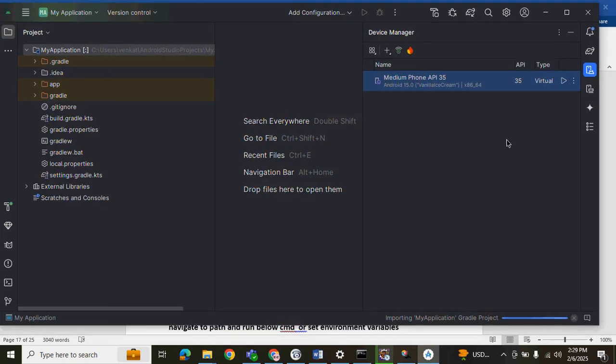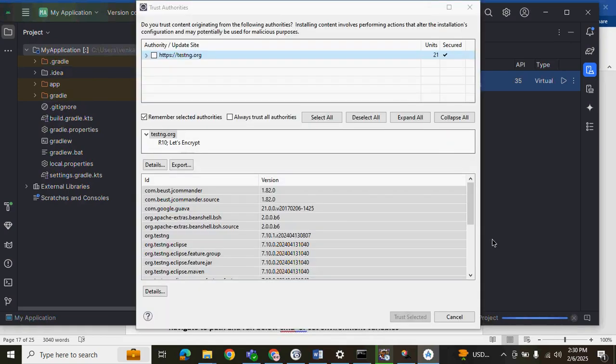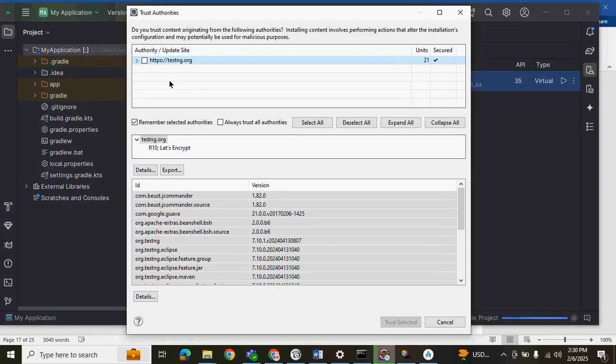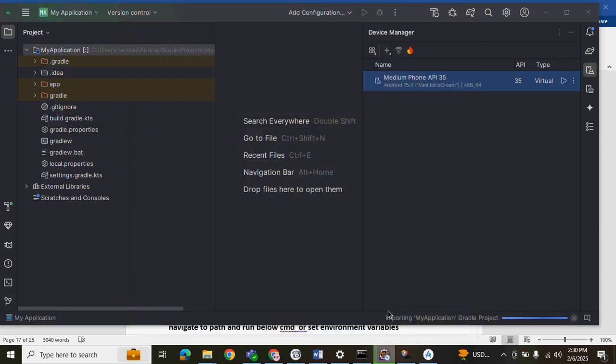Here, how to create a virtual device. We can connect a real device directly if we have one. We can also connect it, that we will see later. Okay, TestNG is asking for permissions. Just click on OK. Trust selected.